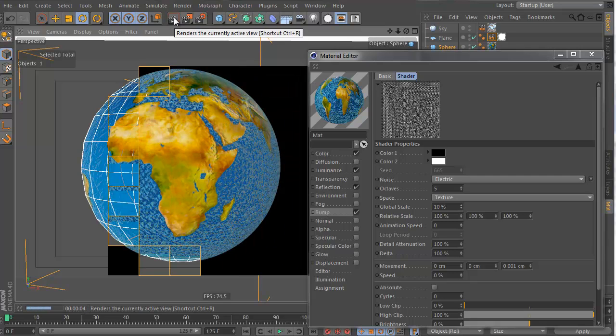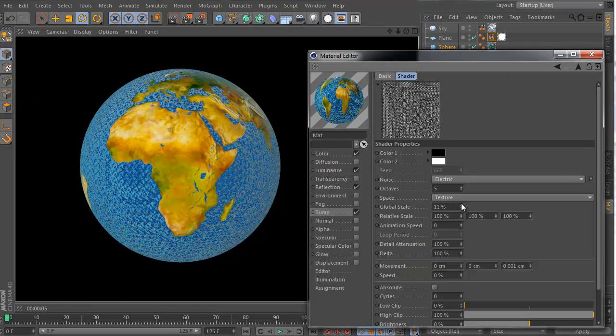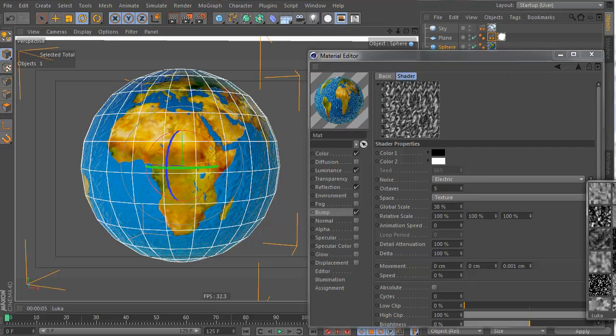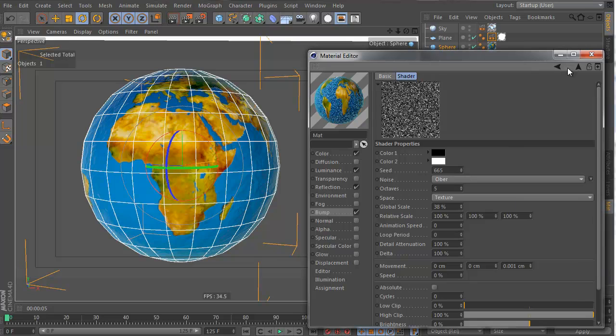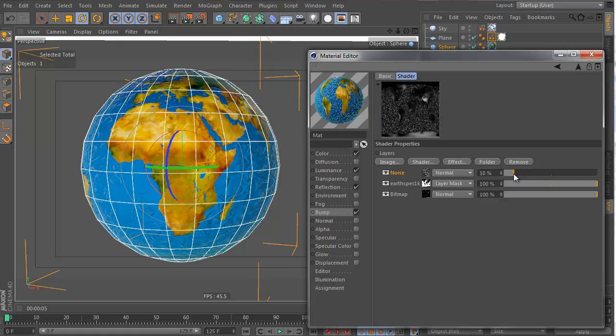And that does not look good at all. Nope. So let's pick a different noise. Let's pick Ober. Now let's drag it down as well so it's not so strong. Maybe that'll help as well. Change it to something like 7.